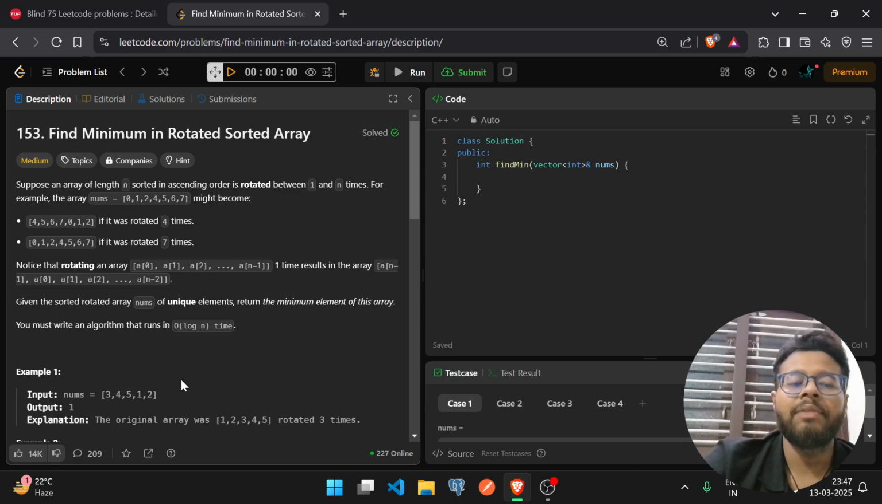But we will sort this array using any algorithm or directly using sort in C++, which will take O of n log n time. After sorting we directly get the minimum element. So the time complexity of this approach is O of n log n, which is not optimized. So we will think of an optimized version of this question.